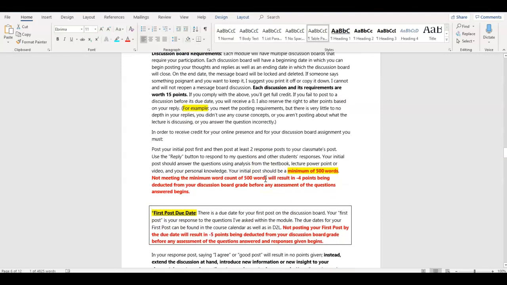If you do not meet the minimum of 500 words, it's -4. If you do not meet the first post due date, it's -3. And if you do not meet all reply criteria for your classmates, 2 replies, both of them 150 words each, it's -3. So -5 for not meeting the first post deadline, -4 for not meeting 500 words, -3 for not meeting the reply criteria. So the only way you really can get a 0 on the discussion boards is if you just don't do them.